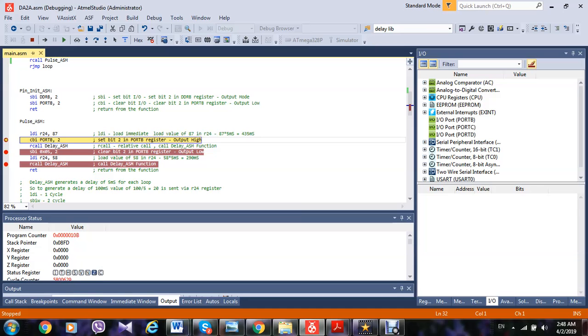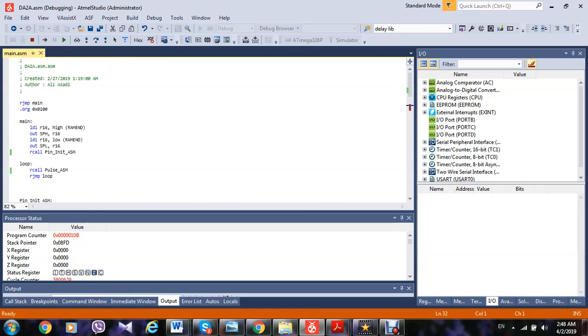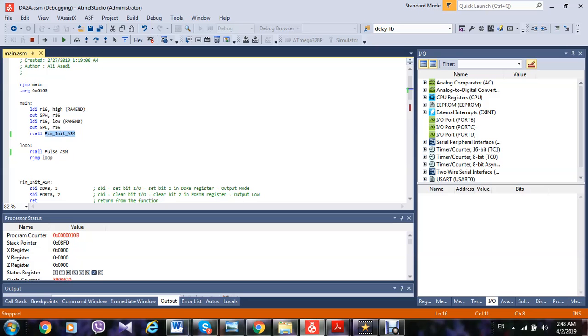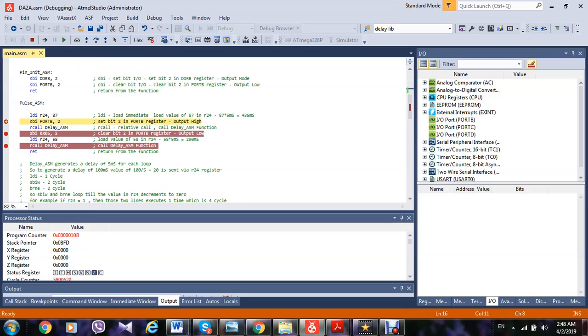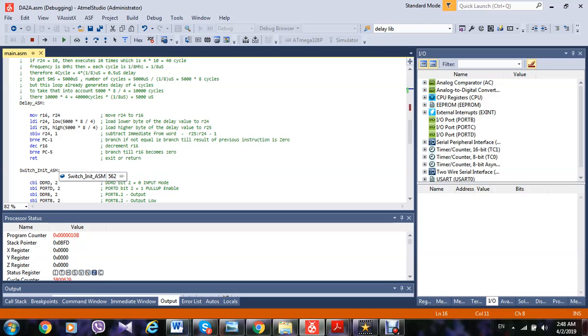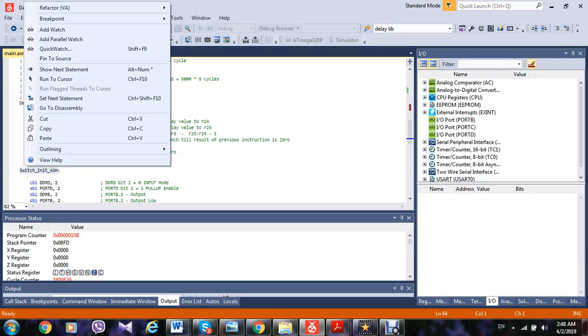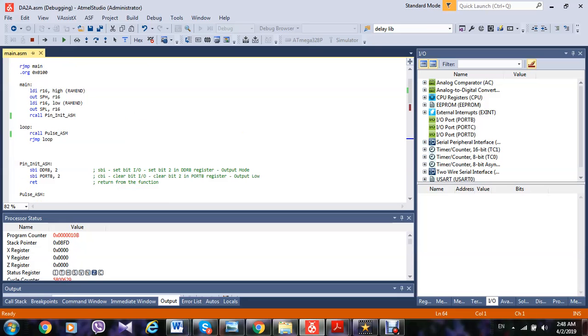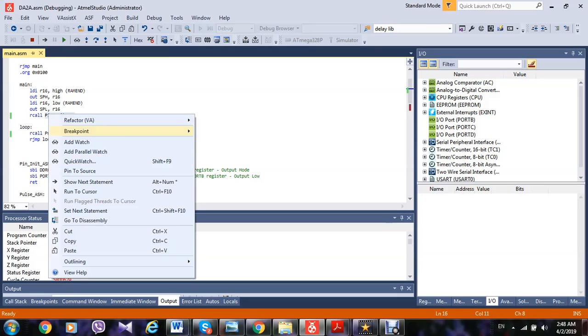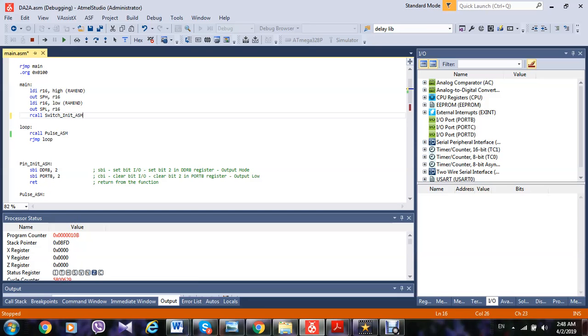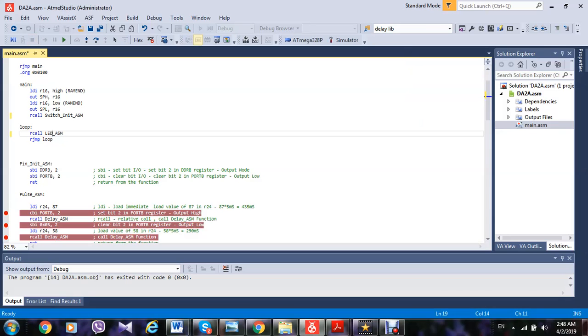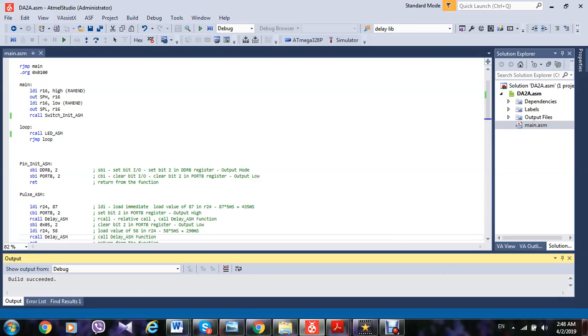That is our period. Now I'm changing to the second part of the assignment. That is the switch function. Should be in my main loop. And here the LED function. Okay. Let's start debugging.